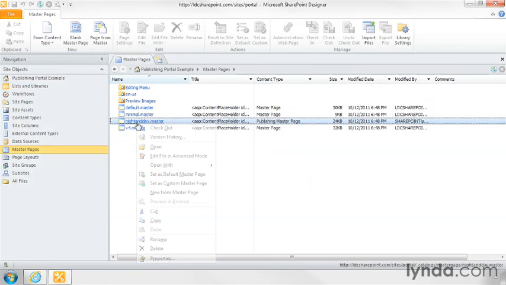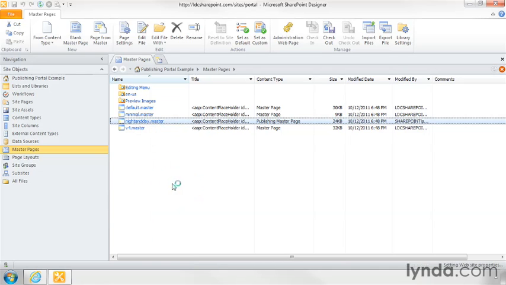Very easy to change it in either place. You just have to bear in mind that they're called by different names. So I'm going to select back to nightandday.master and make it the custom master page. And that's how you switch master pages in a publishing site.